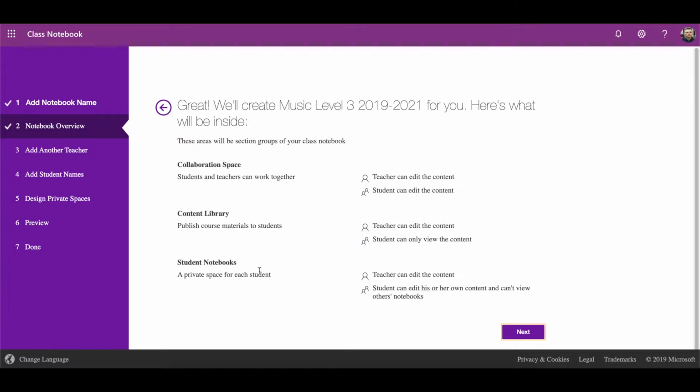And then you will get a student notebook for each learner. So again, the teacher can edit any of these sections and pages, and you can add in feedback and text and attach things. Students can only edit their own notebook. They will not be able to edit anybody else's, nor view it for that matter.